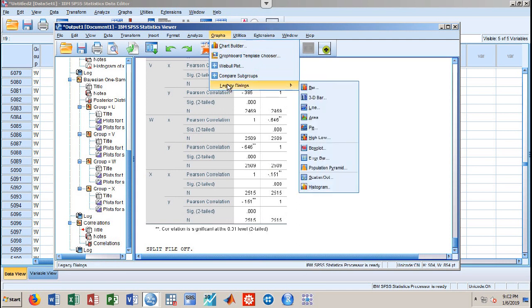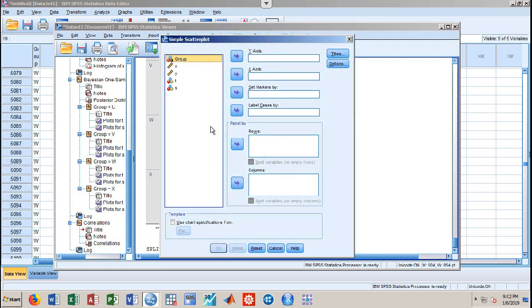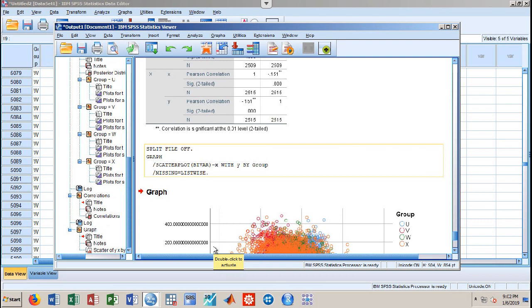Graph, legacy, scatter/dot, and then select simple scatter. X is X, Y is Y, like we always do. Set markers by group, and then hit OK. And then what we're going to do is right click to edit in a separate window. We know this, song and dance.